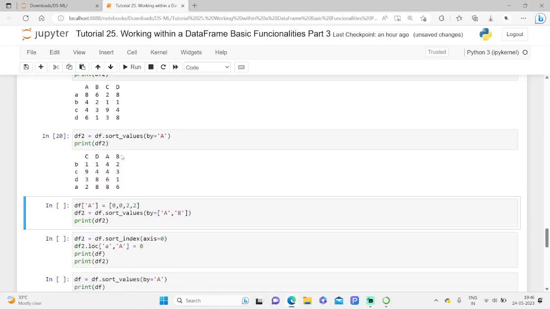So see here, dear friends, this column A is in ascending order: 4, 4, 6 and next one is 8. As can be seen from the result, the data frame has the values of column A in ascending order, and consequently, the order of the corresponding rows of the data frame has also changed in the same order.